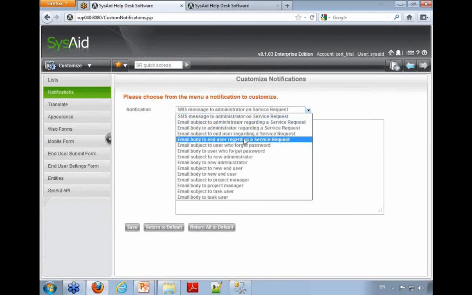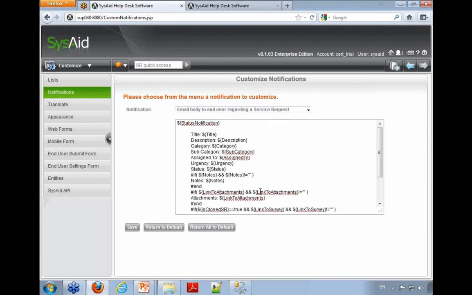So let's start by going to the notification. I'm going to concentrate on these two: email subject to end user regarding the service request and email body to end user regarding the service request. These will affect the email notifications that the request user gets when they submit a service request, when their service request closes or changes. That's what they're going to get. The administrator will get a different set of notifications, and that's these two configurations: email subject and email body to administrator regarding the service request.